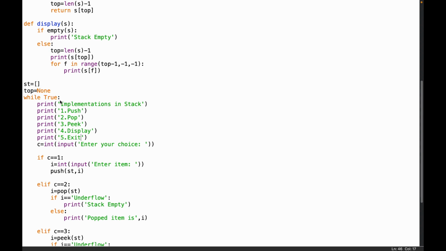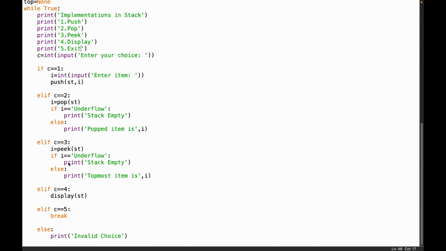So while True, we are going to print these things. If choice equals 1, push; pop; peek, which means we will seek out, we will see the topmost element. That is what peek means. Then display will display the whole stack. Then we got exit. This will loop till we exit.